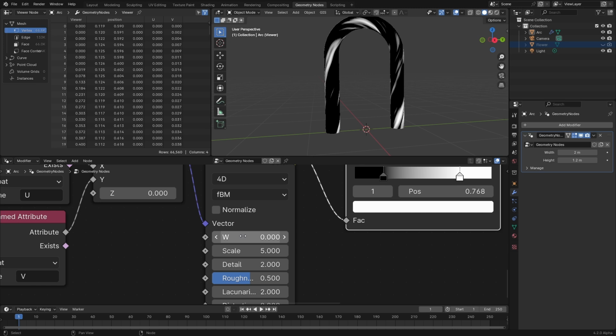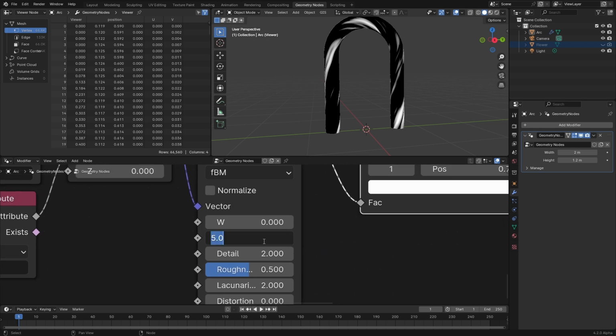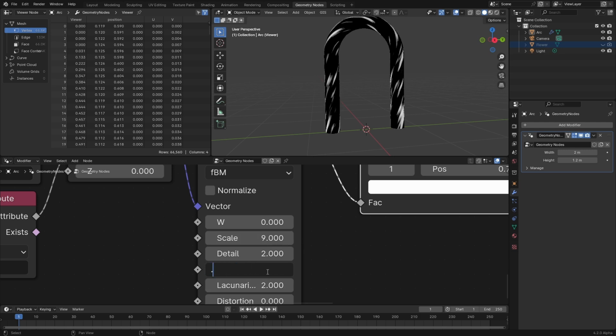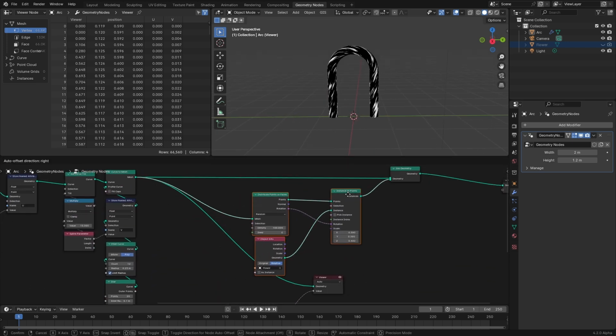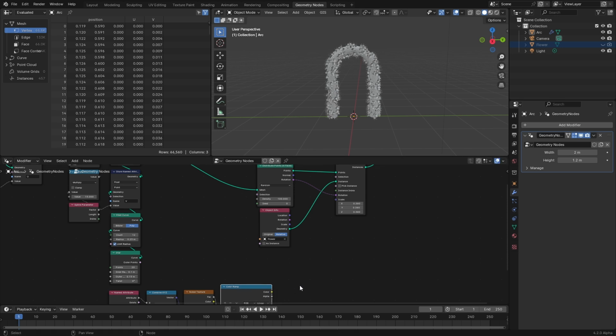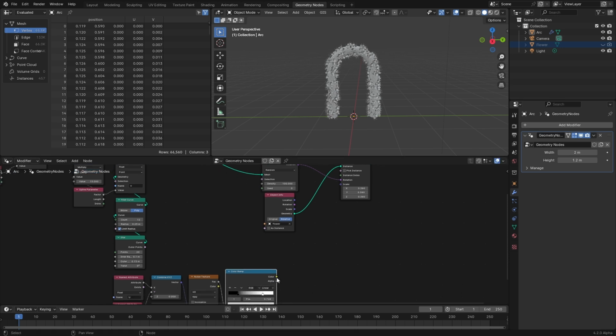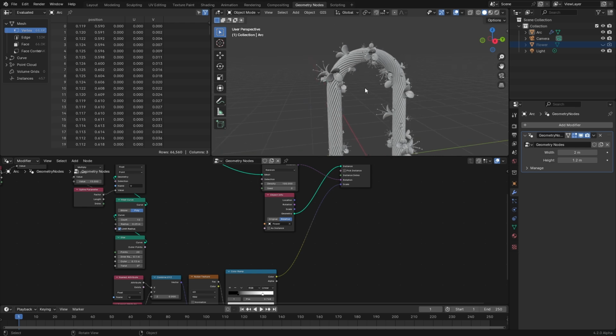I can set this to 40 and control it by W for changing the rolling of the noise texture, and set this one to 10, I don't know, 9, and set it to 0.75. I think it is good. And now I can Control X to delete the node, and now I can add the color to the scale of this object. Wow, what happened?